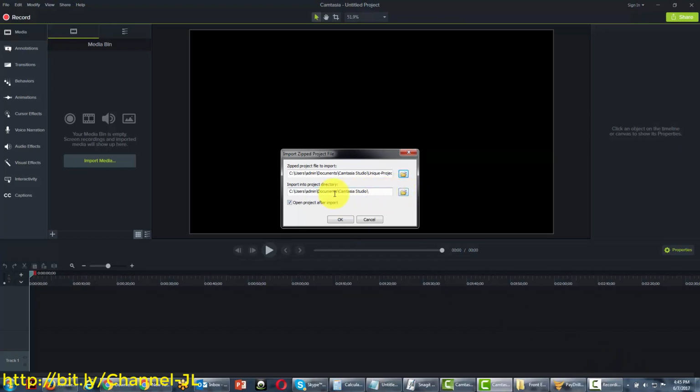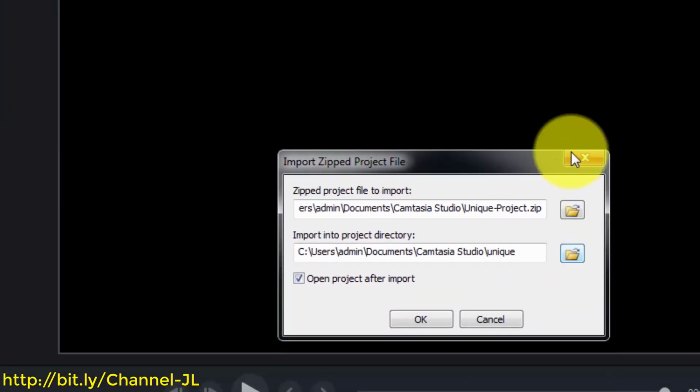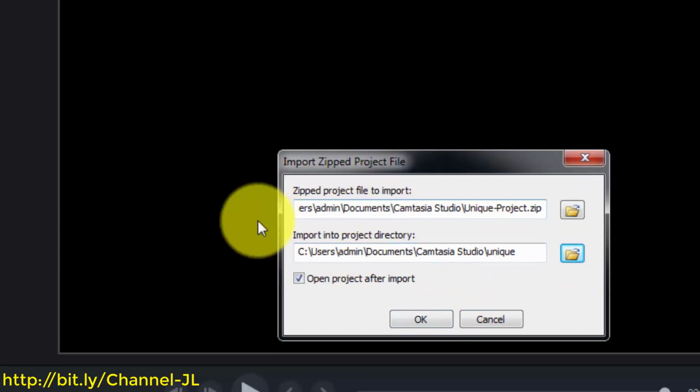And then we're going to actually import this into a different directory. Now, the only reason that we did that is because it's the same folder that we actually saved our project. You would not have that situation if you were using a zipped project that you were picking up. Okay, so now what we're going to do is just click OK.